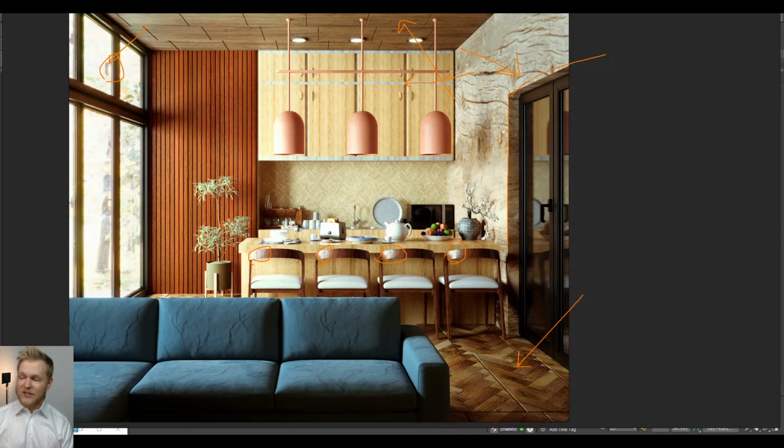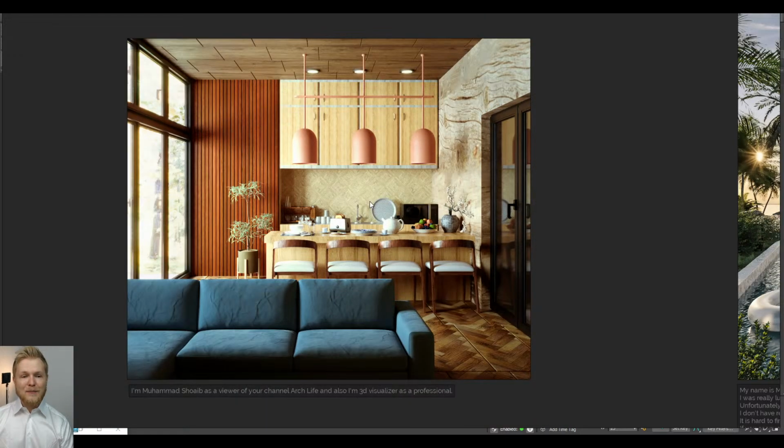I love the design. It's good. There's a lot of detail in here, so absolutely amazing.